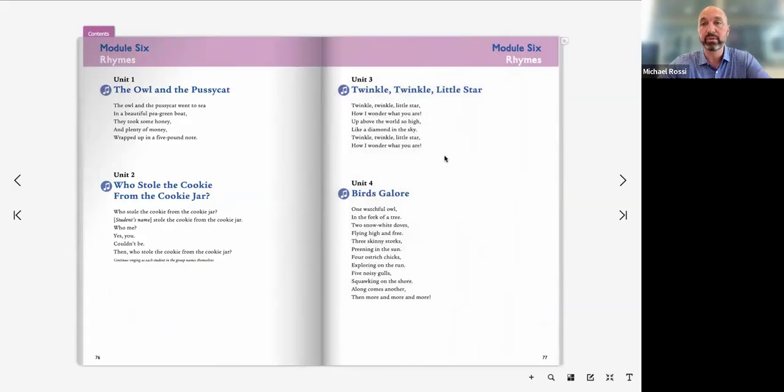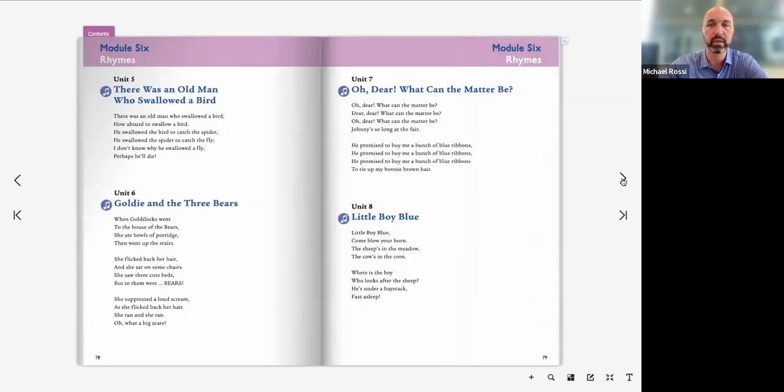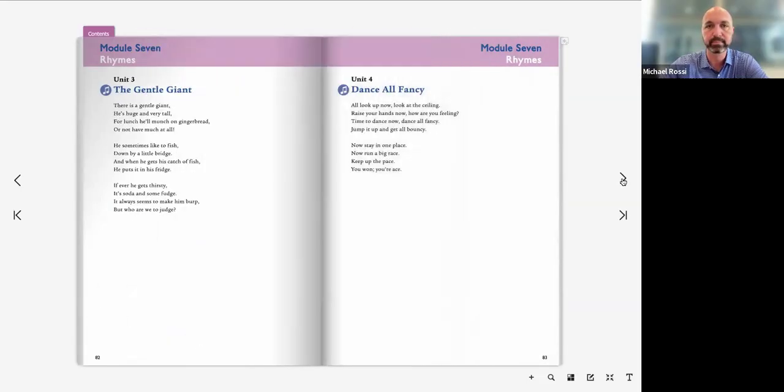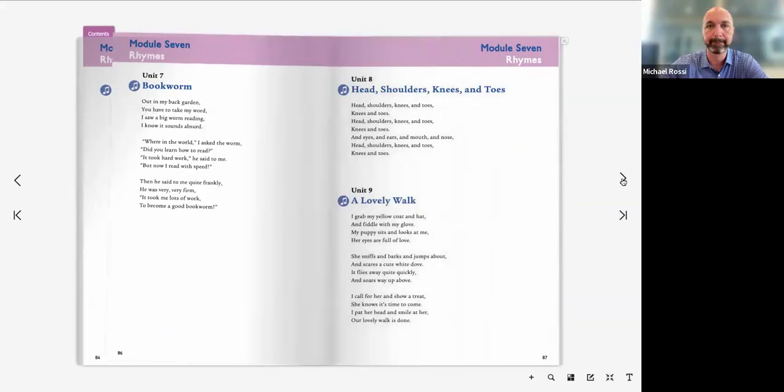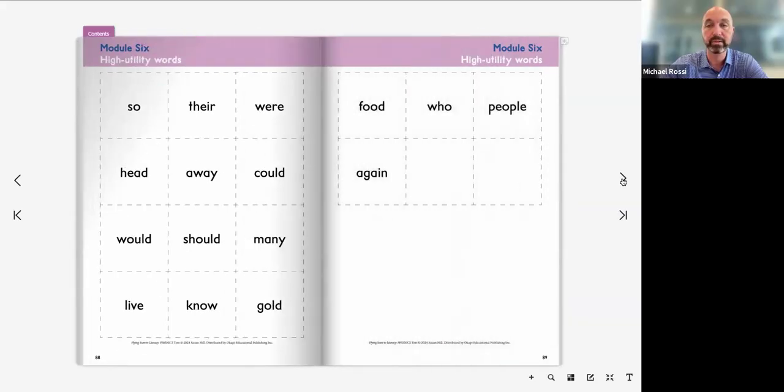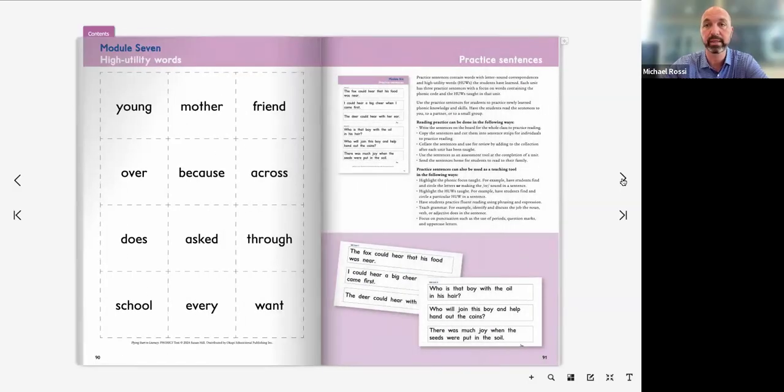And then we move into your poetry. These are the poems that are in the units in the oral language piece. These can be printed out and given to students. They can be put up on the smart board so that the students can read along with the teacher. You have high utility words. These again can be printed and cut out for the students to practice.